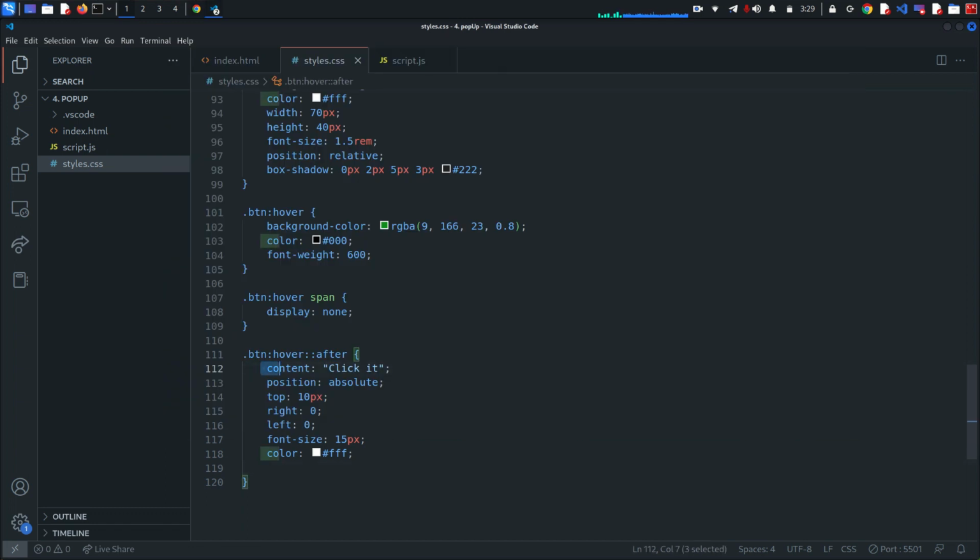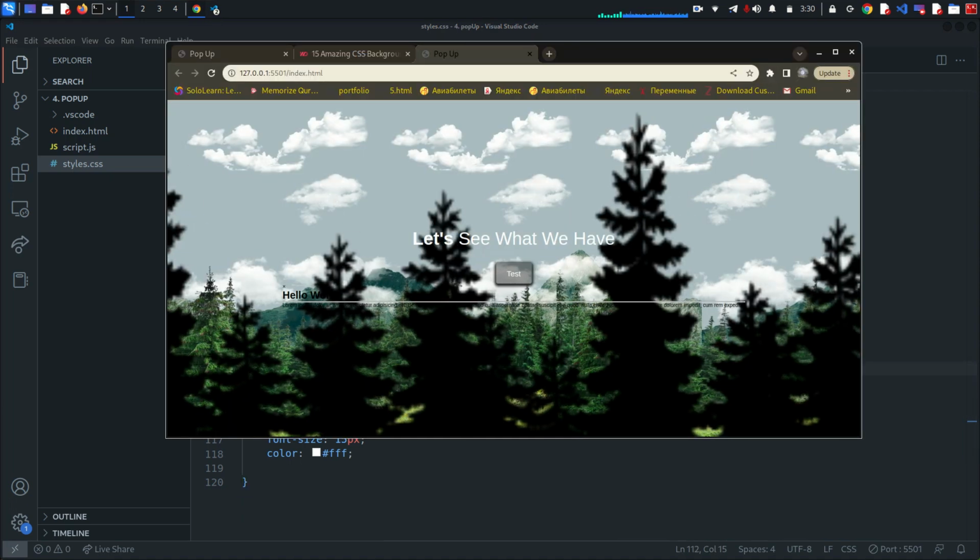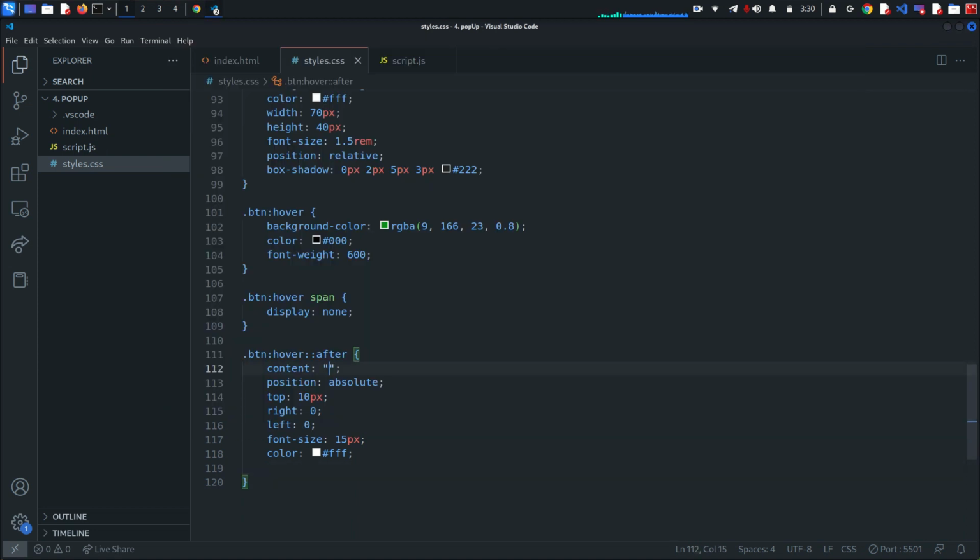So first of all, you will need to put content when you use the after pseudo element. Here I use the after pseudo element. You see, after pseudo element. Whenever I hover, I want this pseudo element to be working. And inside of content, it is written click it. Remember, whenever you have a pseudo element, you always must have content. Even though it's empty, sometimes it may be empty, you know, like this, but you must have it. You must have content.